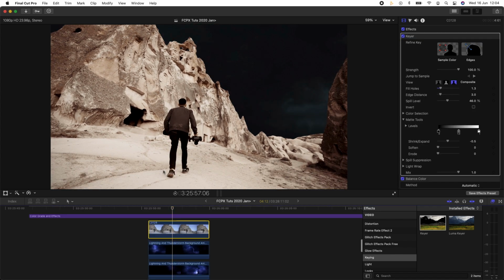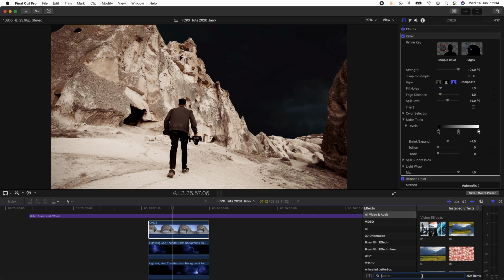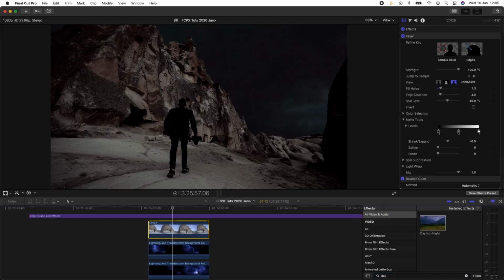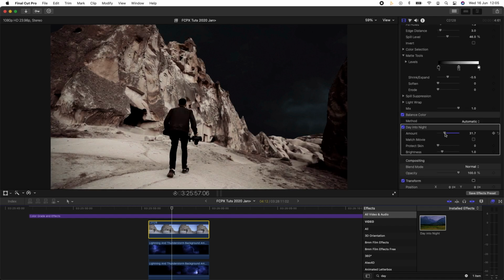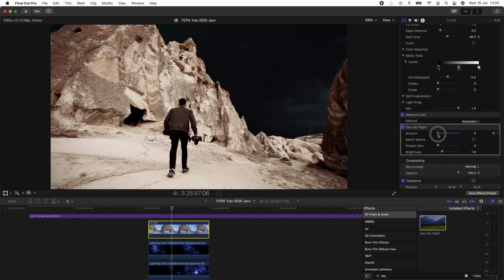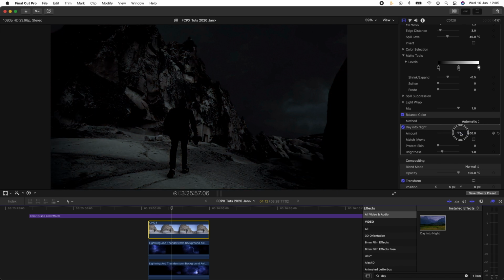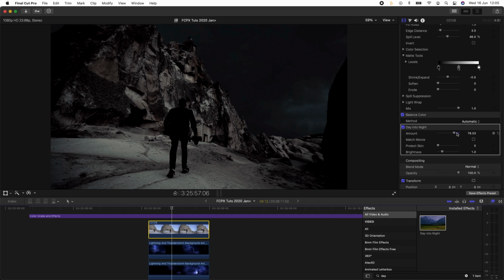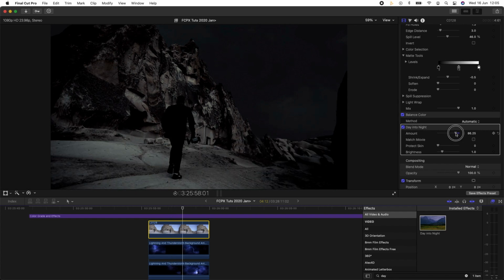Okay, so next step is to make the video clip look like nighttime. Final Cut Pro has a really useful effect called day into night that really quickly just changes a scene into a night scene. So if I go over to the parameters on this effect, you can see the amount. And if I turn it up, it just turns the shot into like a night scene. I'll leave the link to it down below if you don't have it. And I'm going to set this to around 80 to 90 on the amount.